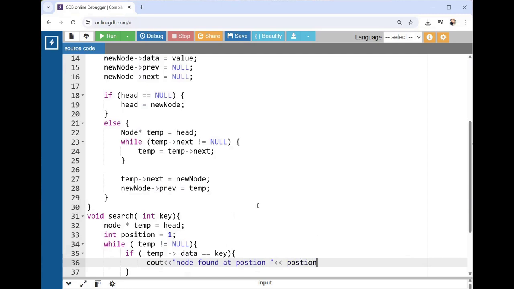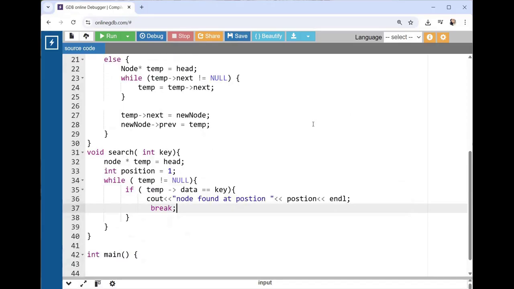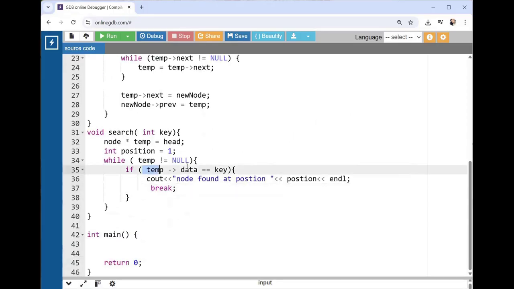All right, and then we will simply say enter, and then we will break. We will now stop this condition to check the new key. It means we will not check the next data now, as we have already found the key. But if this condition is not true, then we have to keep checking the next node. What will be the data inside the next node? So how can we go there?